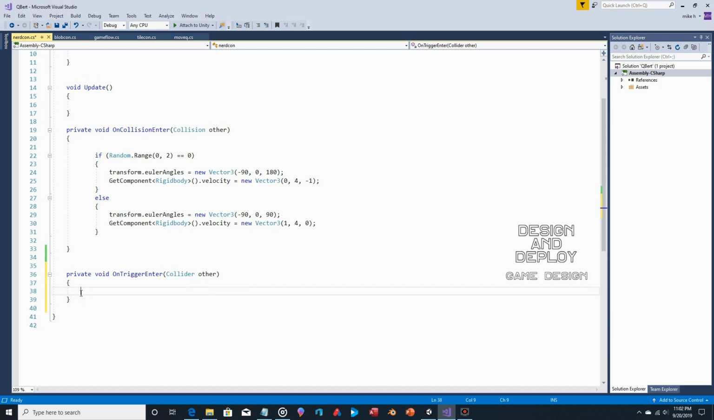So now what we're going to say is if other.tag, and again, if it's a trigger, you don't have to say other.gameObject, you just do other.tag. Again, I don't know why, but just roll with the punches and know that that's the way it works. So if the tag of the object that is colliding with the trigger component is Qbert, then we want something to happen.